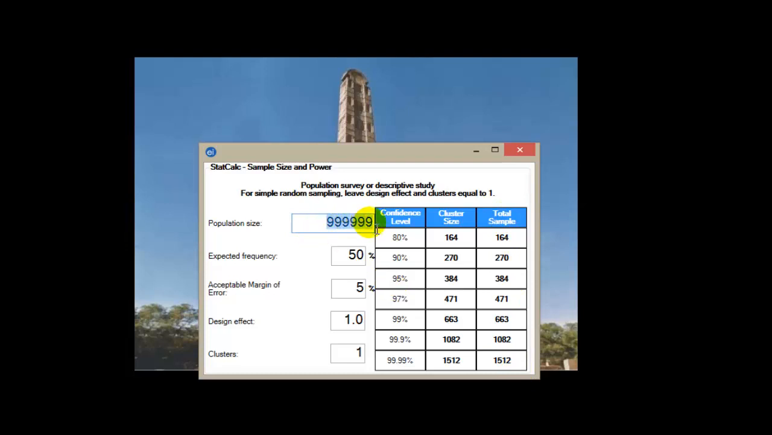And if we know the actual total population number, we can write it here. But if it is less than 1000, we need to know exactly, because we use a correction formula. Otherwise we can leave it as it is. As I said before, the maximum sample size will be obtained by a prevalence percentage of 50%. So in a 95% confidence interval, it will give us 384.